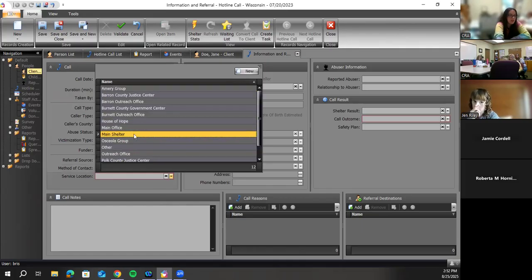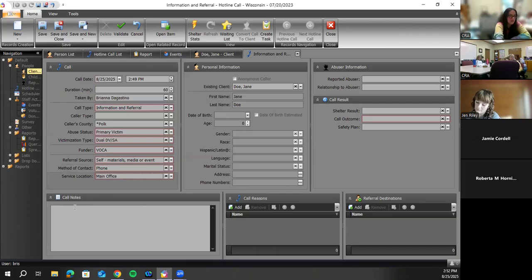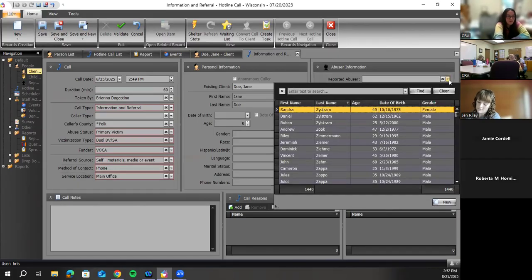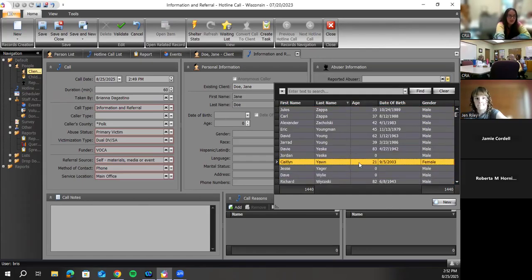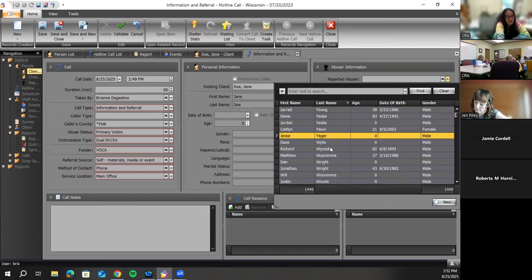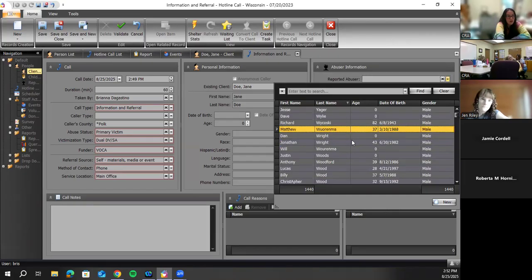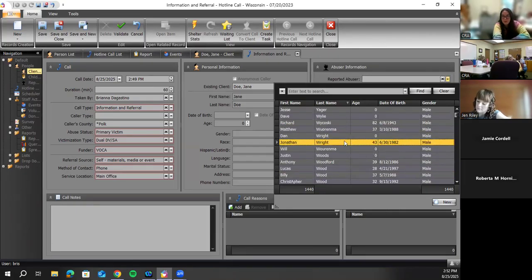And the service location, I said this person was non-residential, so we're just going to go ahead and do a main office. The reported abuser, if you have this information, you'll want to make sure that you connect that right away. Again, make sure you look to see if the person is already in here before you decide to re-enter that individual. People can have multiple abusers, so make sure you're choosing the right one as well.